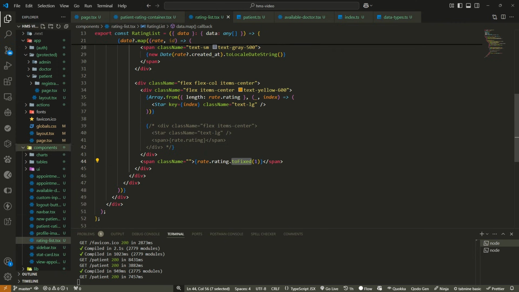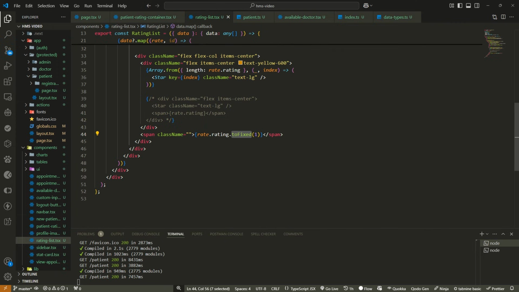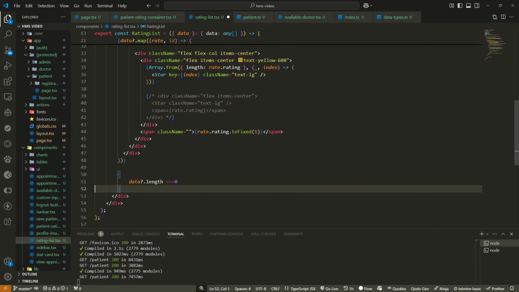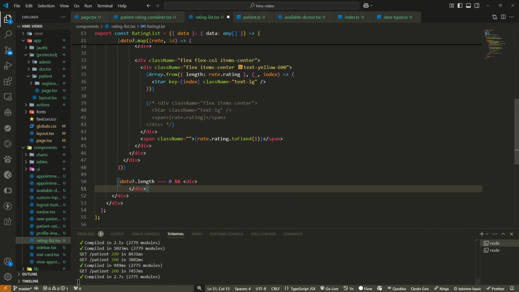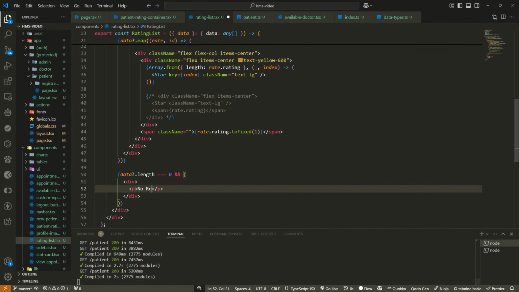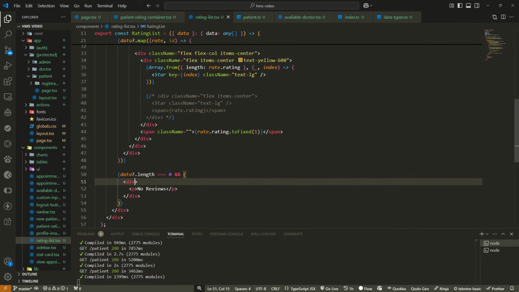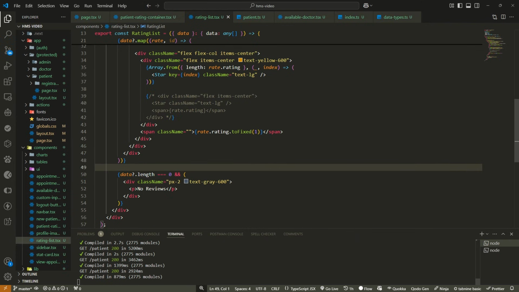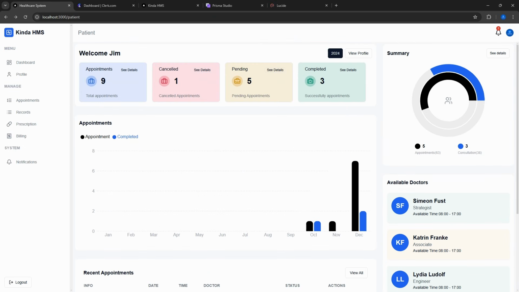I'm just setting toFixed of 1. Okay, and I'll just come here to the divs. I'll say if data.length equals 0, I'll want to show that there is no data. So I'll put a message in a span tag that says no reviews. Let's style it as px-2 and text-gray-600. Okay, so this is our dashboard. Nicely done.